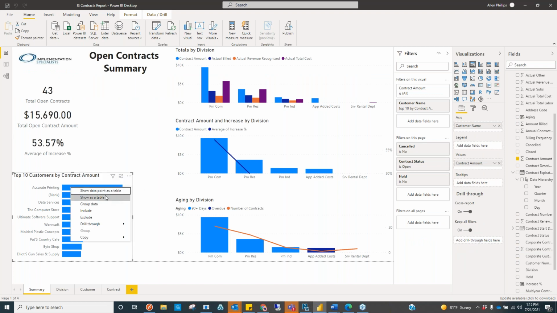You can do this. It says show as a table. I can tell it to group. I can tell it to include some data, exclude it. I could also copy this visual if I want to make changes to it.